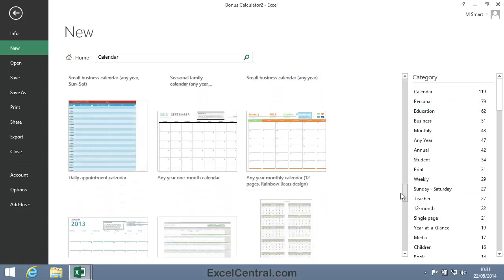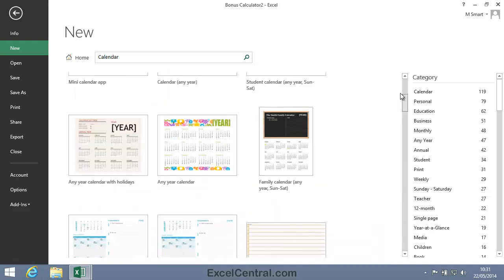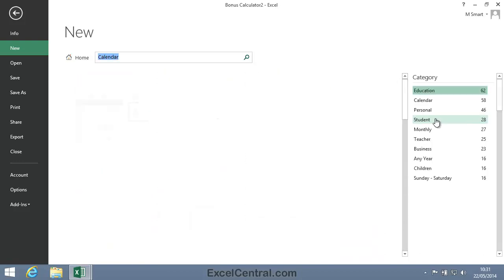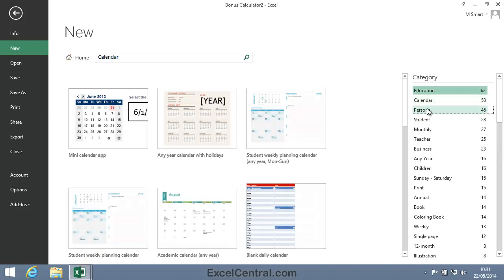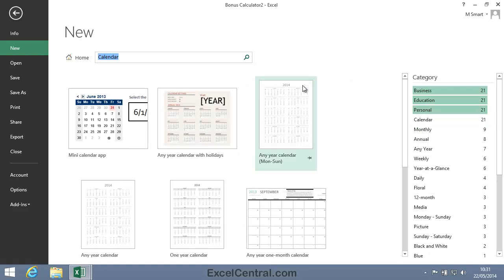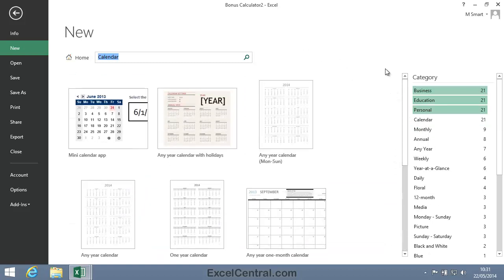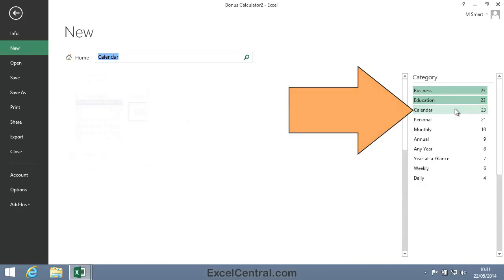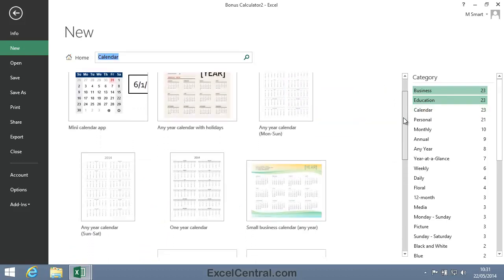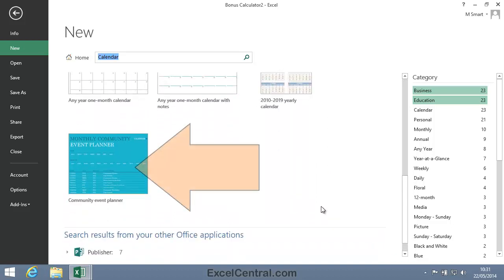You can see that there are literally hundreds of them, and they're all categorized as well into educational calendars, personal calendars, business calendars, and so on. You couldn't imagine that anybody would want this many calendars. Let's go back to the personal group, and I think I'll choose one of these calendars now and create a workbook from it. Let's go for the monthly community event planner.